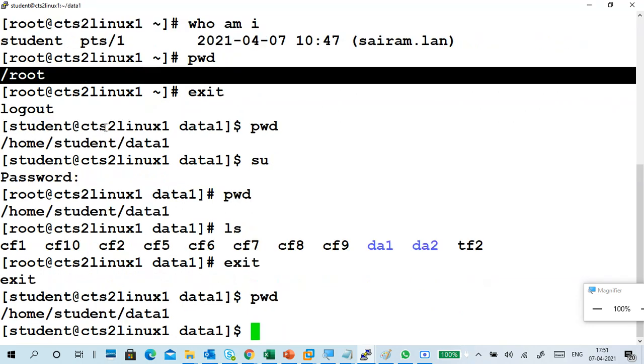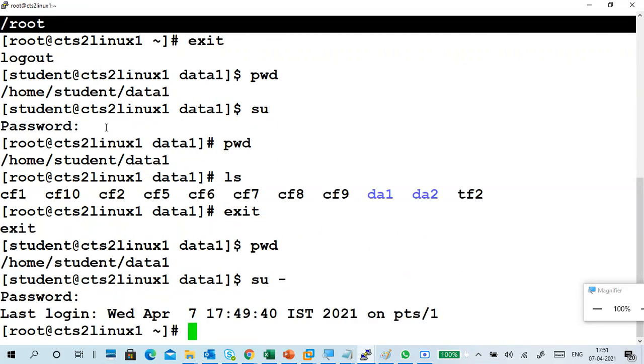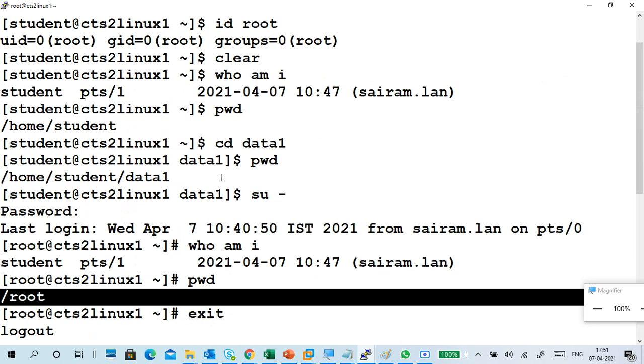Now again, student, this is my present working directory. su space hyphen, asking password. Again, observe it. What is my pwd? /root automatically. If you give hyphen, it means switch to the root user with the root user's home directory, not with the current working directory. Switch to their home directory. So this is it. This is how you are able to set it.